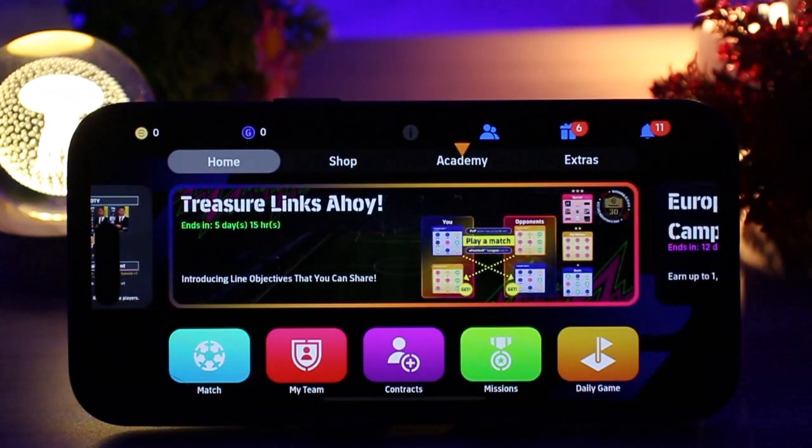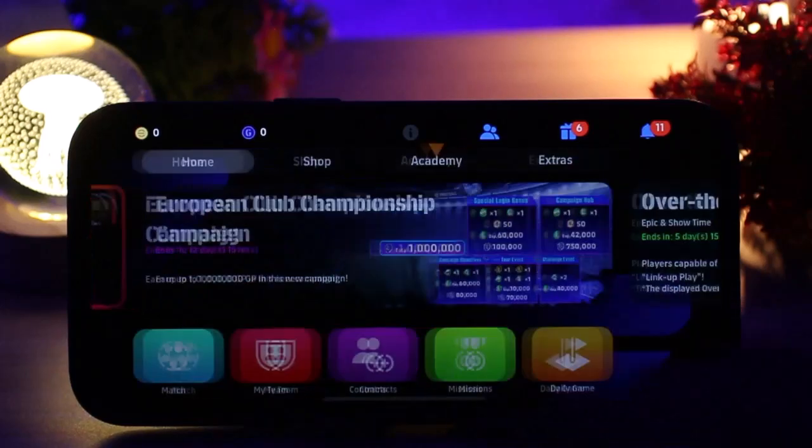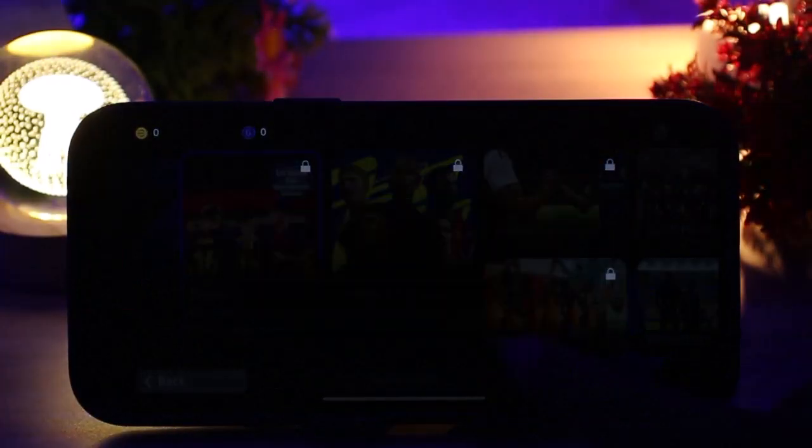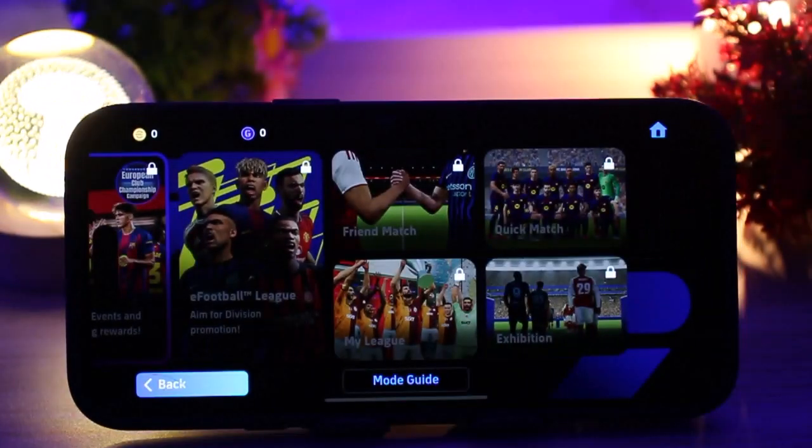Open eFootball on your mobile and go to the match section from the main menu. Simply go to the match section. Then here you can select local match, that is right here, or friendly match, depending on whether you want to play on the same device or against your friend online.